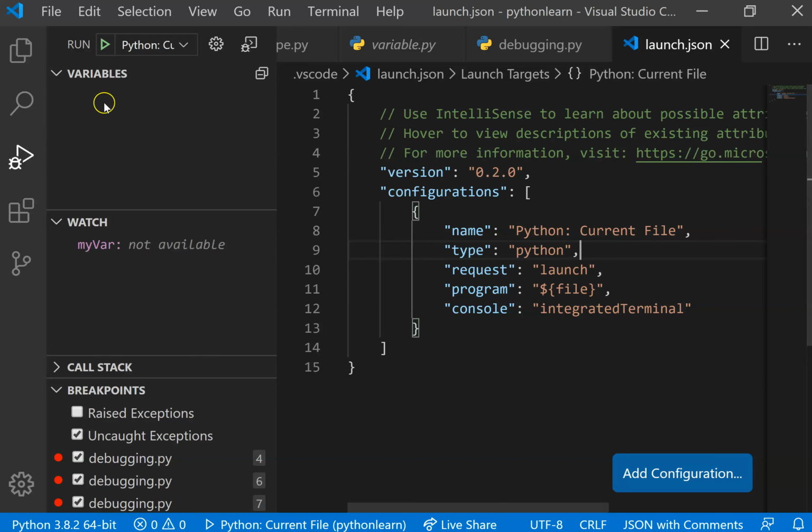Which means that every time you're running your debugging, you're running it on that current file. Over here at the top, you see run, and you see another green thing that when you hover on it, it says start debugging. So when you do start debugging, it chooses the first one, current file, which is what we have here, Python current file.